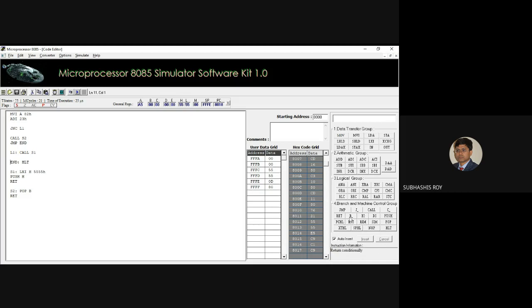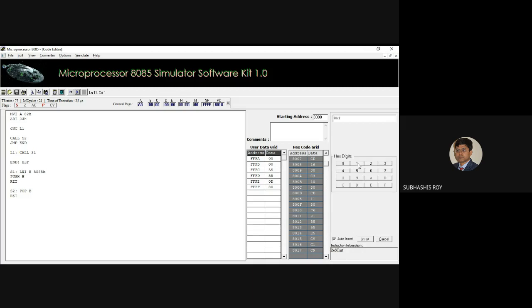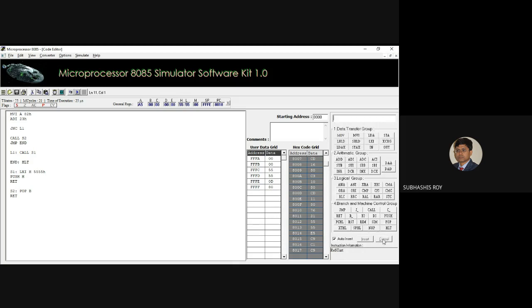And there is RST. RST, what? This is also restart. This is also an instruction related to interrupts, software interrupts. Remember RST 0, 1, 2, 3, 4, 5, 6, 7. These are the software interrupts. There are a total of 8 software interrupts, 0 to 7. So you can insert software interrupts in your program.